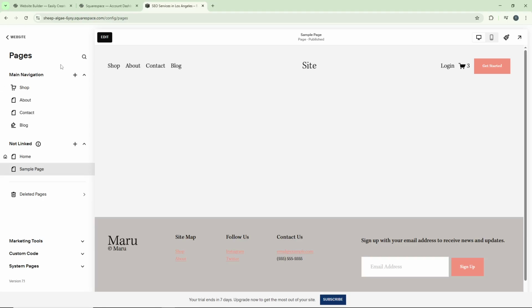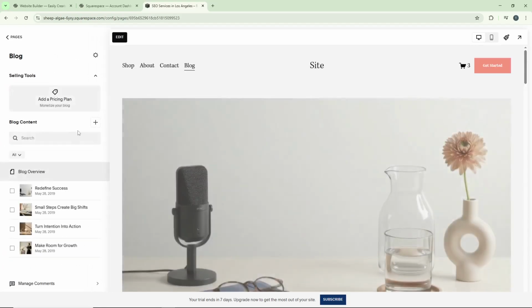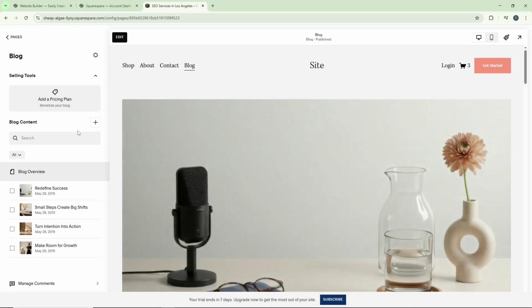Take a moment to locate your blog page in the list. Once you've found it, go ahead and click it. This will open up the blog overview, which gives you access to all your blog posts and their settings.